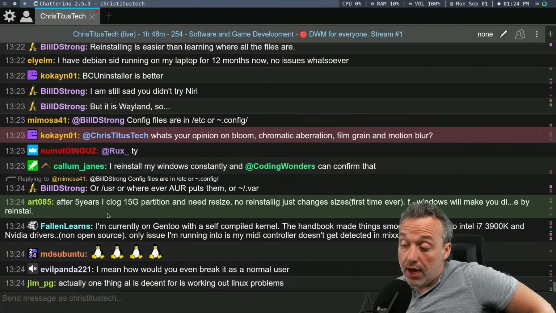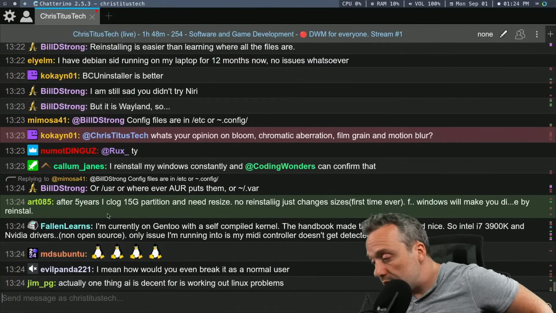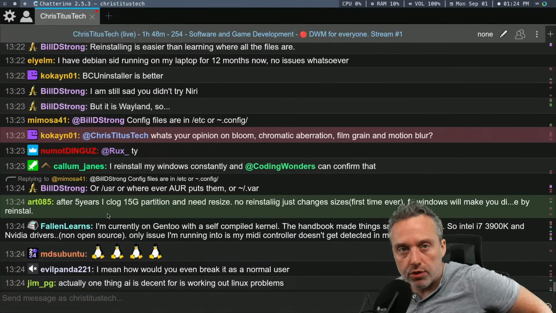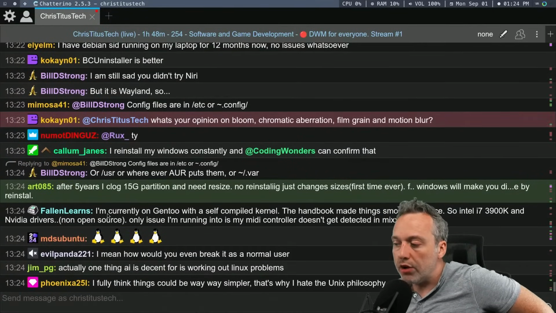So Linux, I think, is a little more complex. There's a lot more to know, but I think it's also more robust and cannot be broken, so to speak. Like the foundation's just rock solid.